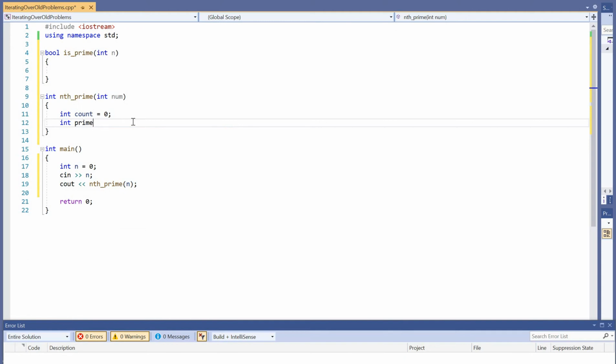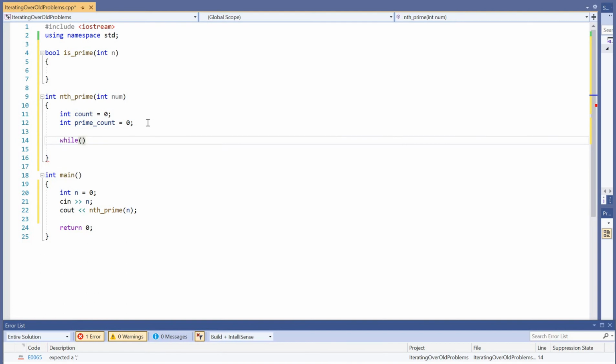We also need to keep a record of how many primes we've found so far. The prime count variable is going to increment every time we find a prime number in this function. And once this prime count equals the user input number from main, then we're going to exit this function and return wherever the count has incremented to. So maybe that's not clear, so let me code a little bit more to make it clearer.